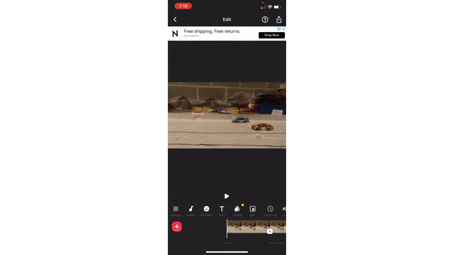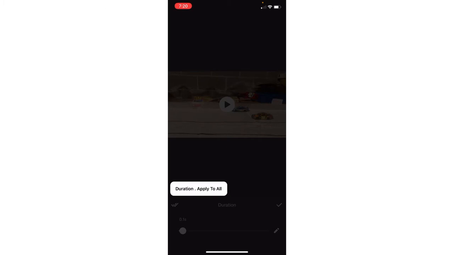From here, oh, and as well, when you're selecting the photos, make sure you go from bottom to top, or else it'll be backwards if you go from top to bottom. So what you're going to do is select the first photo, go to duration, click it, move the duration all the way down to 1/10 of a second, hit duration, apply to all, or the double check mark. When you're done, you should get this.